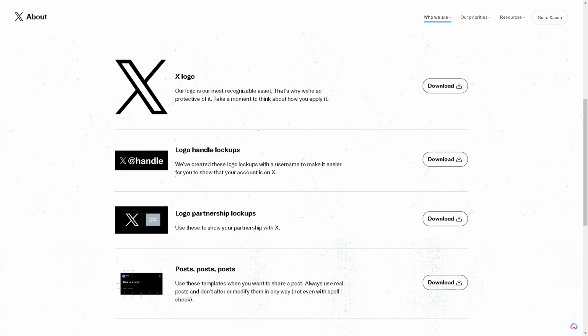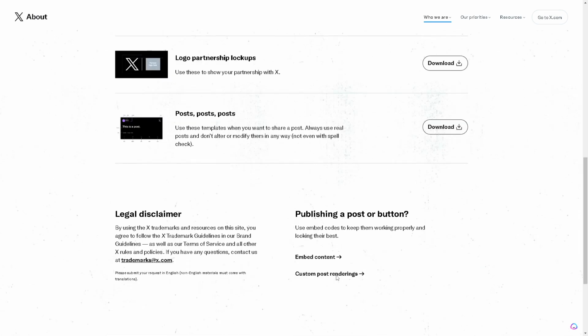Now, when you go here at this section, you can download the X logo, all right? And also the logo handle lockups. Simply download here if you want to use it for non-commercial use. Logo partnership lockups, all right? Use these to show your partnership with X. And you can also download this. You can use these templates when you want to share a post. Always use real posts and don't alter or modify them in any way, not even with spell check, right?